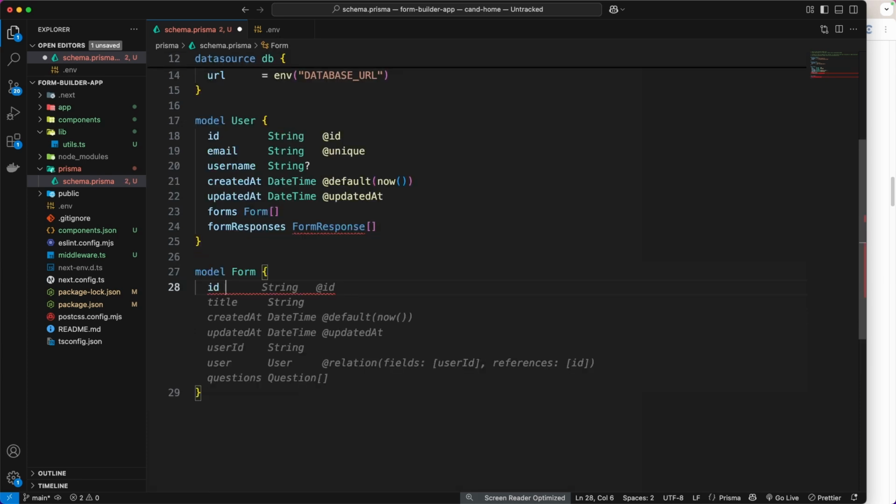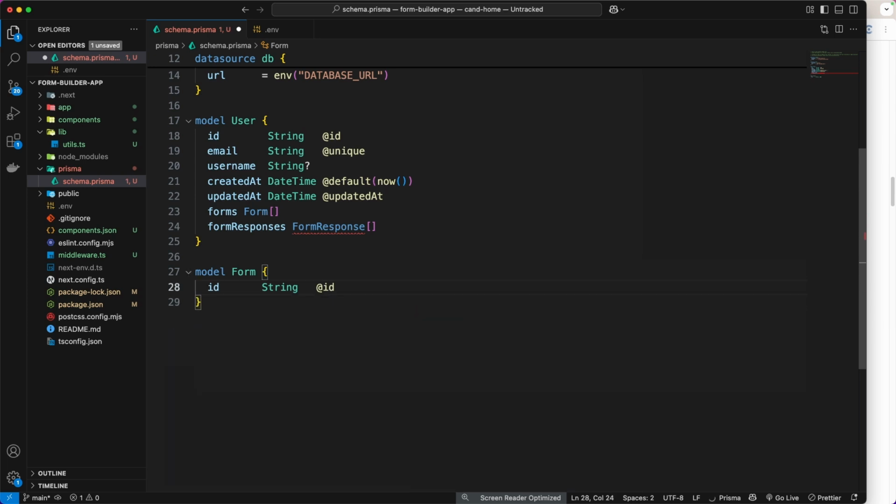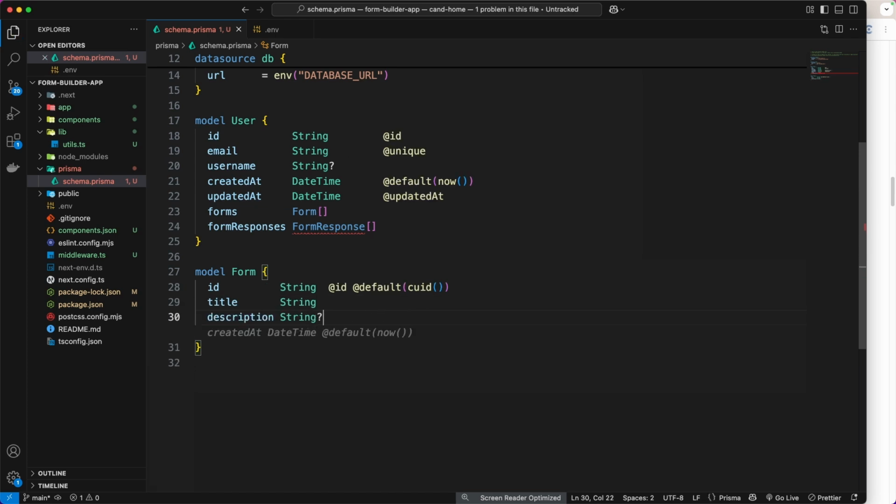And we have an ID. It should be a string. I just want to remove this right here. So we have an ID string, and by default, I'm going to say the default value should not be UUID, but I'm going to use CUID just like this. Also, we have another field. It's going to be title. It should be string. And we have a description. The description should be optional. And then we have questions just like this. The questions should come from the Question model.